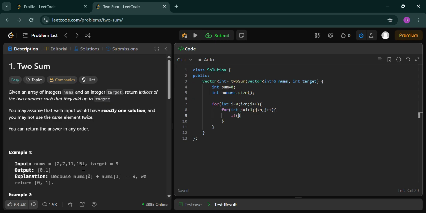In this question I will apply the if condition: if nums of i plus nums of j is equal to target. Then I just have to add a vector in which I have to store the answer of this code, and after that I just have to return. answer dot push back i, answer dot push back j.